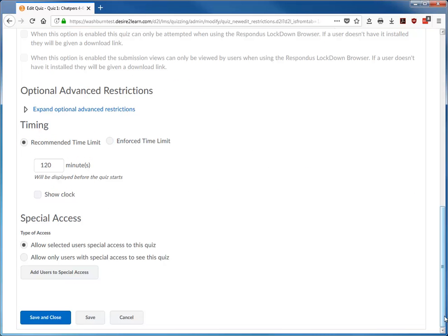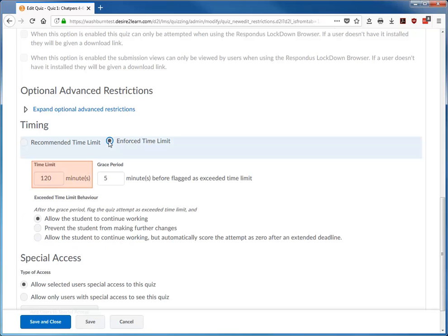If you want a time limit to be enforced, choose the Enforce a Time Limit option and set the time limit to the appropriate amount of time for your quiz. The grace period is the amount of time the user has after the time limit expires to submit their quiz. You have to enter at least 1 minute.